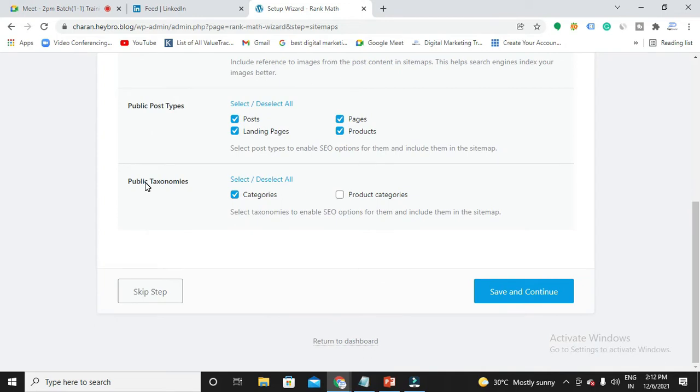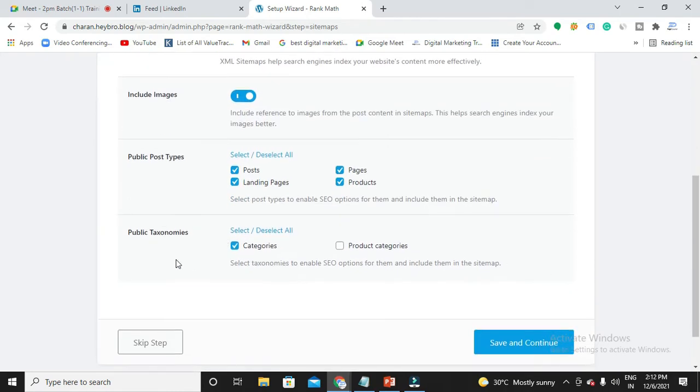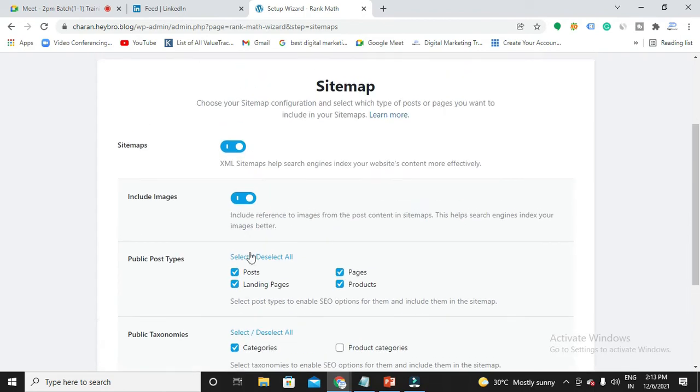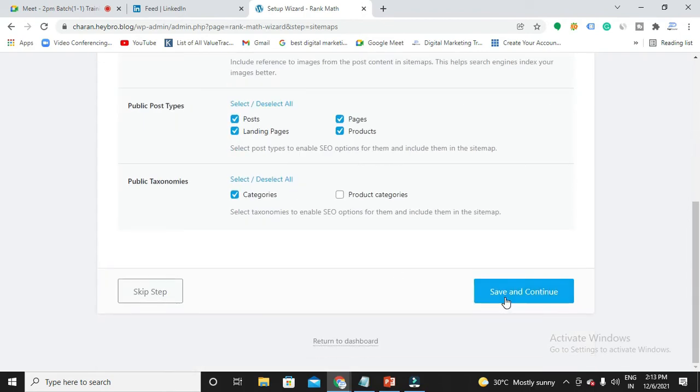And there you go, here you have a public taxonomy. Taxonomies are nothing but categories. In the websites we might be having some categories, we might be having some tags and all, right? If you want them to be indexed as well, then you should have them in the sitemap. Here, as I already have a sitemap, I am going to include those categories also to be indexed by search engines. That's the reason I'm choosing it. And finally, once you have done choosing all these things, please click on save and continue.